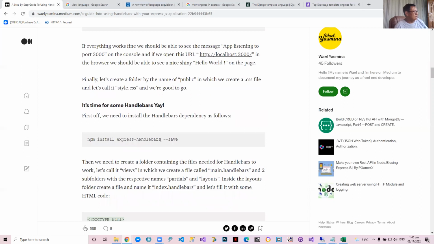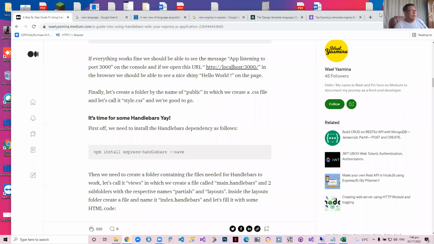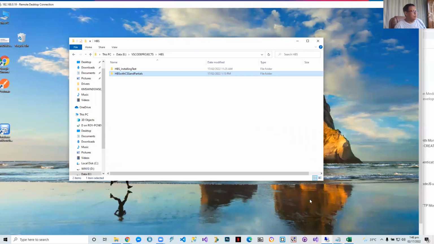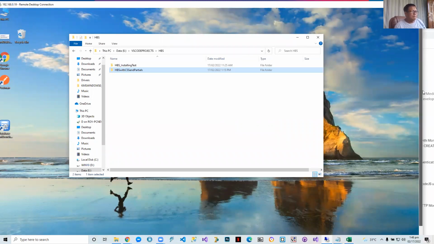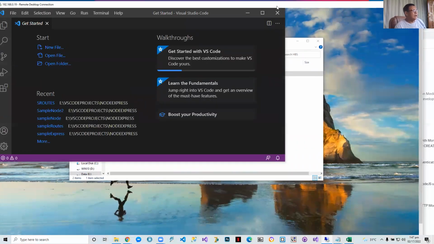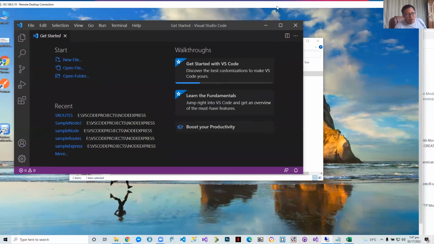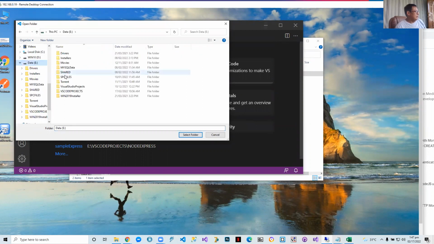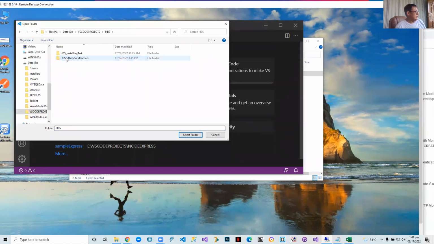Do you follow this? Okay, let's just copy and paste. Now let me open this folder in Visual Studio Code. It's an empty folder anyway. I cannot view this in full screen because I also have the web page to display. So we'll just open the folder. This is in Drive E, in VS Code projects, HBS, CSS and partials. Okay, this is empty.